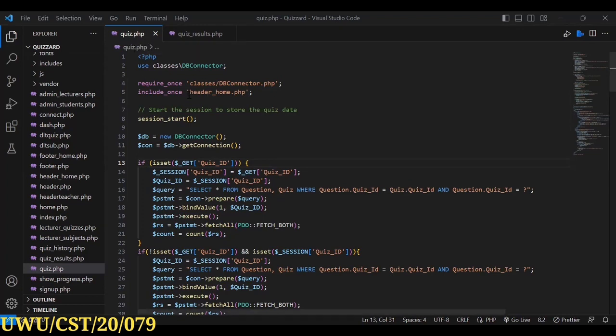The code starts by including the necessary files and starting the session to store the quiz data. It creates an instance of the DB connector class and establishes a database connection. If a quiz ID is provided in the GET parameter, it assigns the quiz ID to the session variable and retrieves the questions related to that quiz from the database using a prepared statement. The count variable is used to keep track of the number of questions.